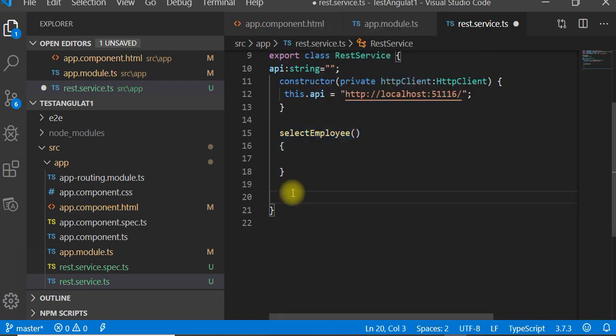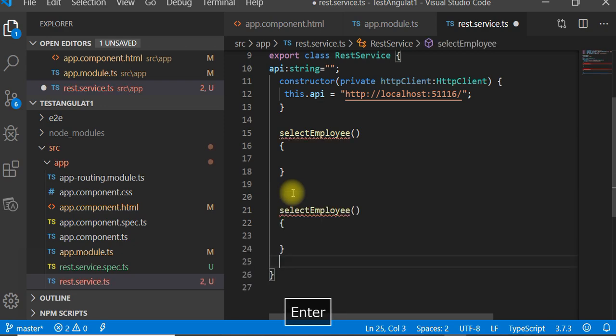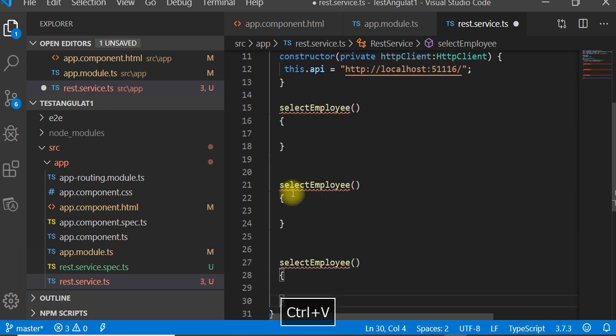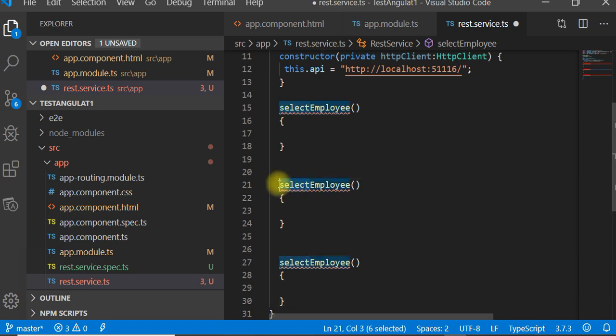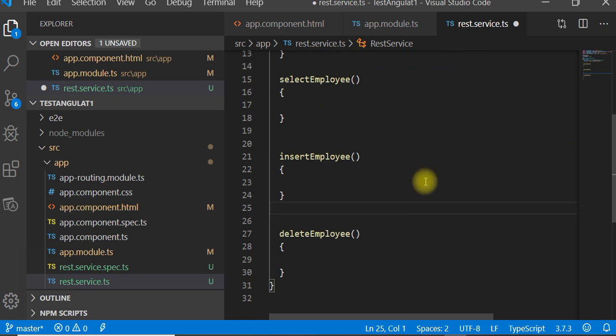Copy, paste and paste. Select, insert and delete. Select, insert, delete. Three types of web API I am going to call.